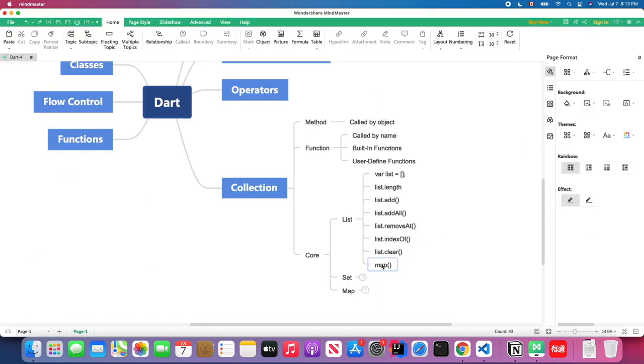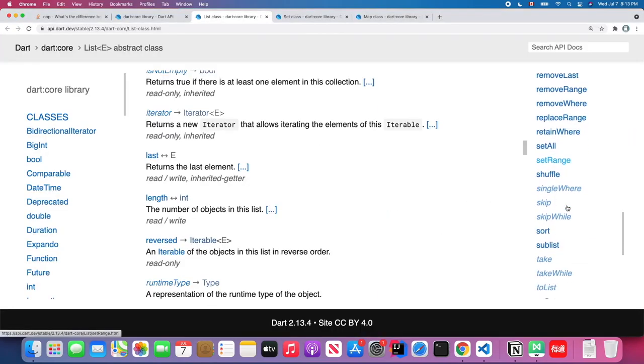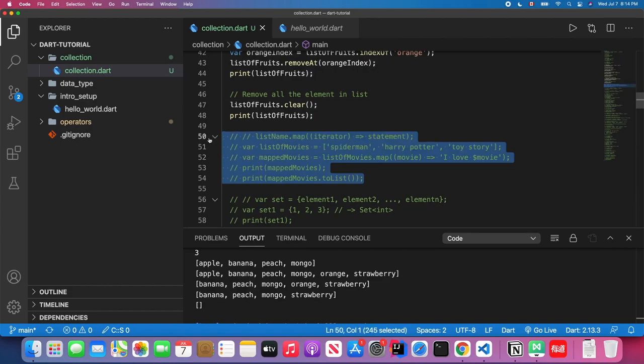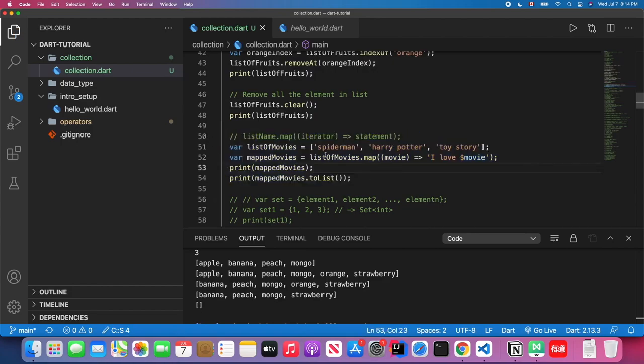And the last one would be the map method in Dart. So I'll give you another example. Suppose you have a list of movies, and you want to add a string before each movie. So you want to add something like "I love this movie" before each one. What you can do is use this map method. The map method prepends this string before each item.